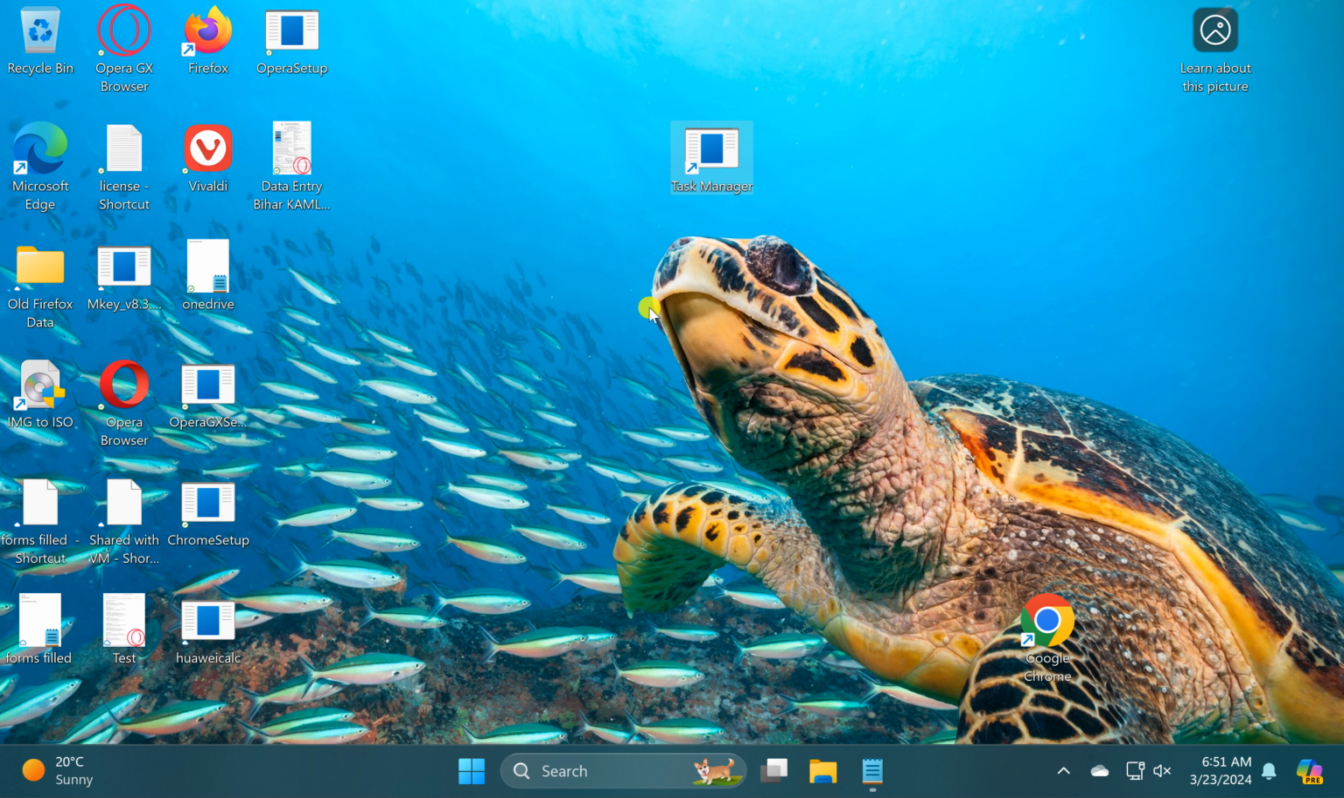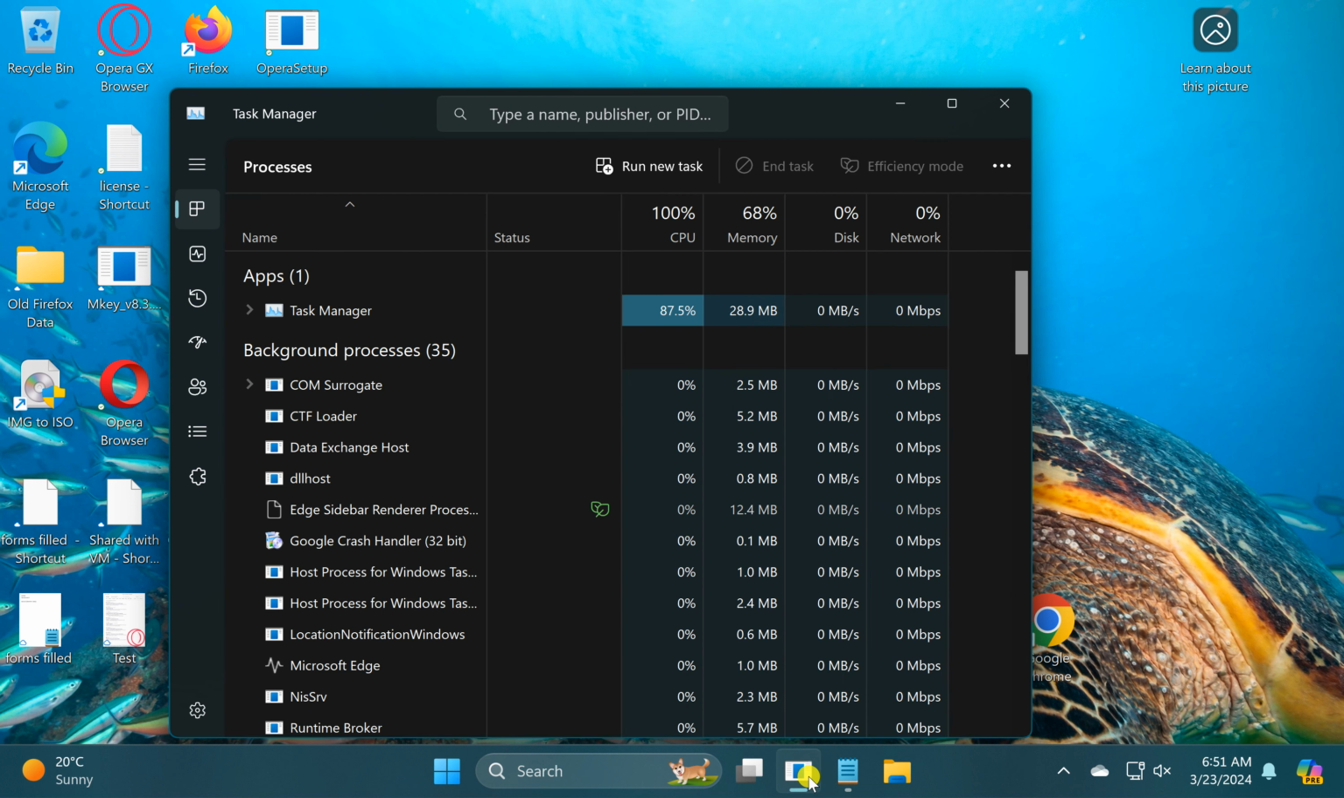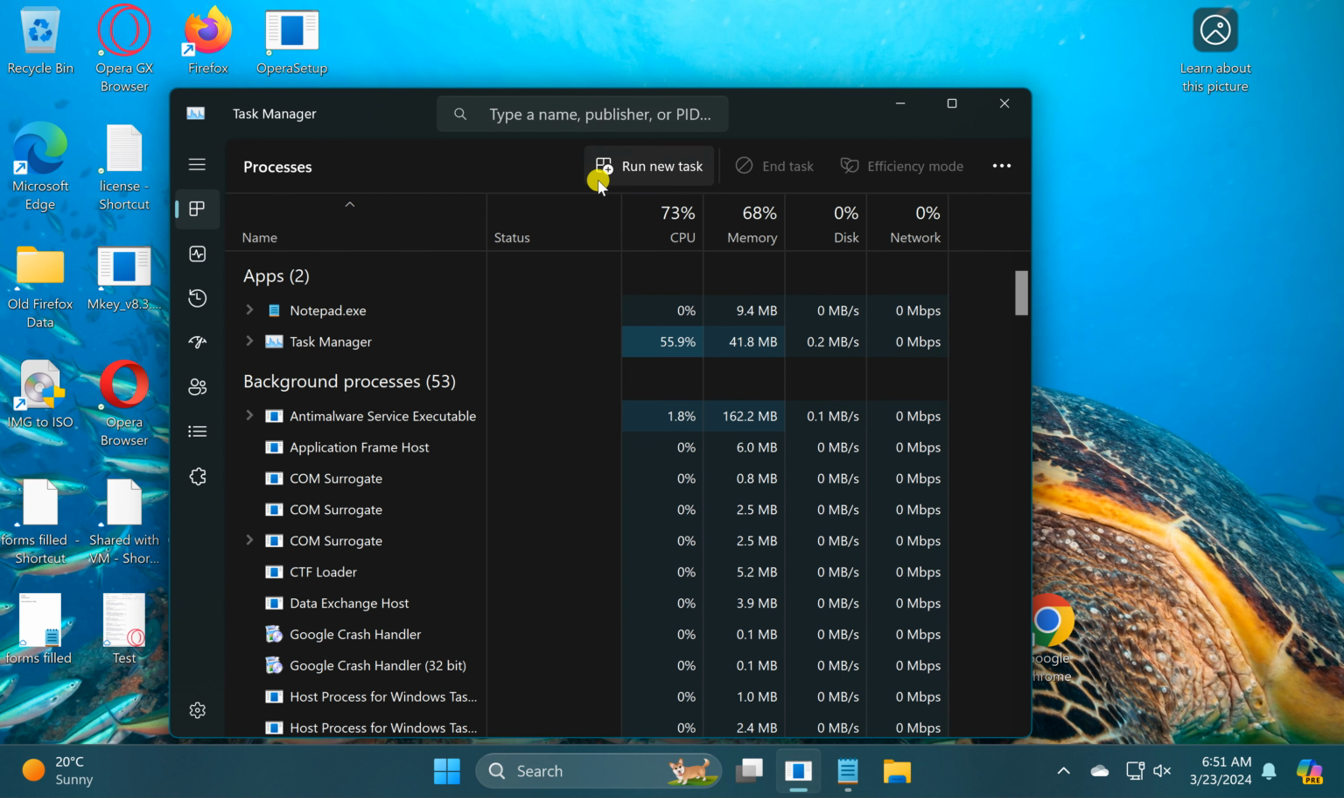In case you want to pin it to taskbar, select it and drag it to the taskbar. When you see link, just lift your finger from the mouse and it will sit on the taskbar. When you want to open it, just click on this one Task Manager and it will open Task Manager on your Windows 11 PC.